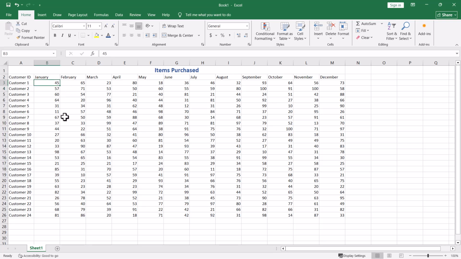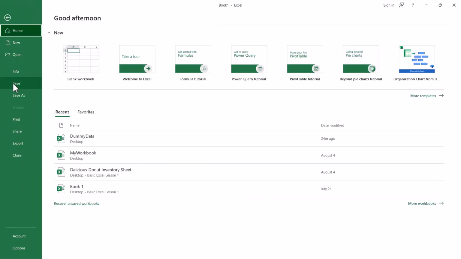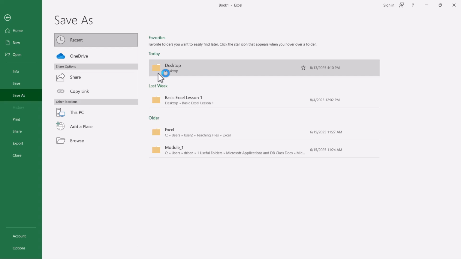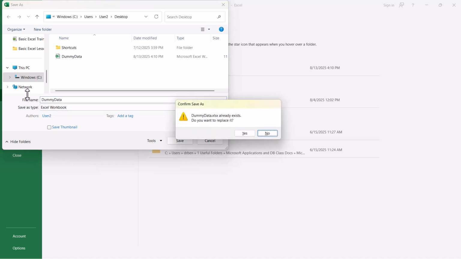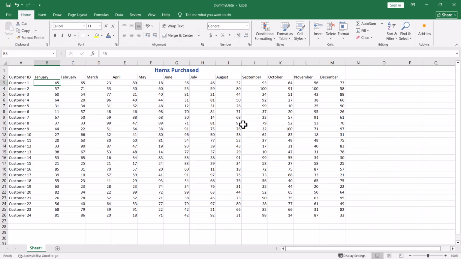Let's go ahead and save this to our desktop or to the file you've chosen. I want to save this to my desktop. And I'm going to call this dummy data. I already have a dummy data file on my desktop. I'm going to overwrite that, clicking enter. It says dummy data already exists. Do you want to replace it? Yes, I do. And there we go. Here's our dummy data.